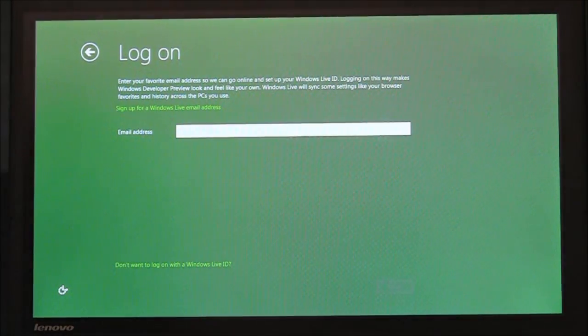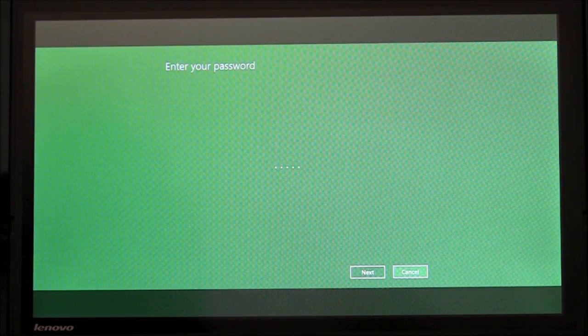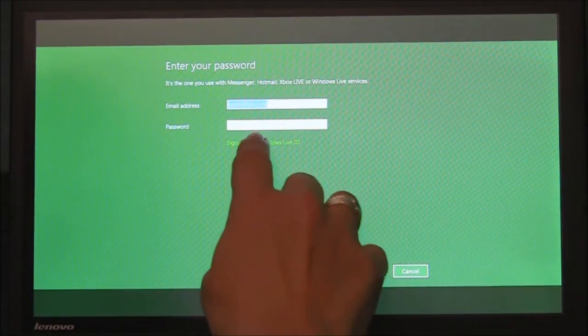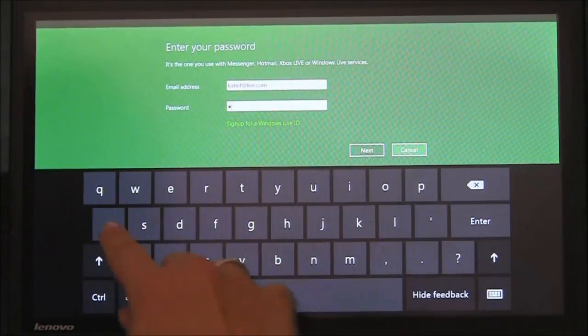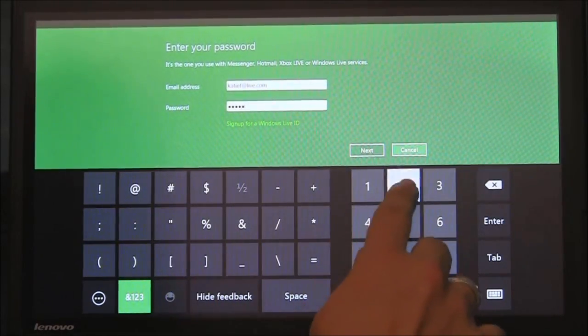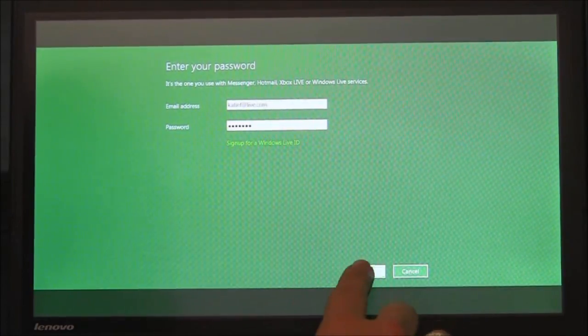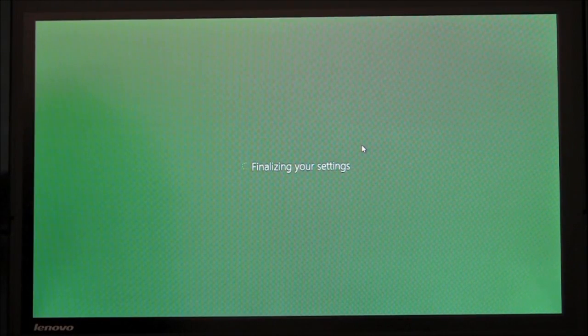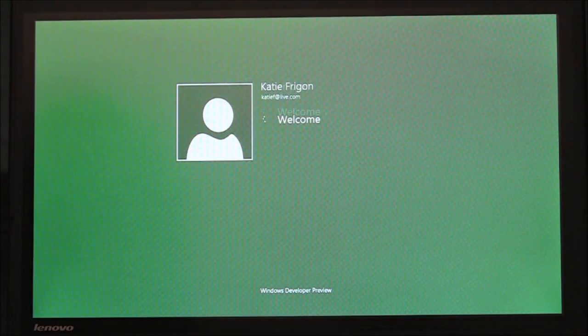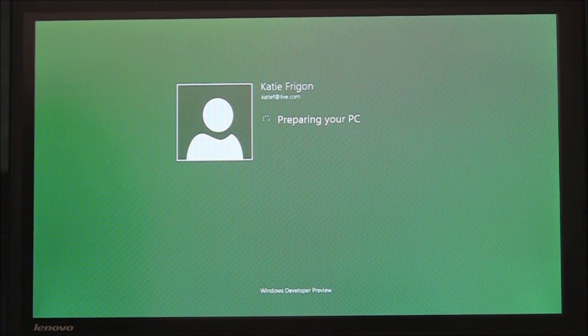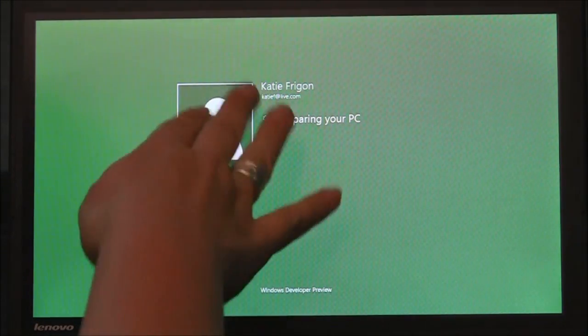So let's go over to my second PC that I just got, and I'll show you how this works. Okay, so now I'm going to go ahead and set up my second PC. Here I'm finishing setup. I'm going to type in my Live address, and then it's going to ask me to enter my password. I'm going to go ahead and do that right here. That's going to finish the setup, finalize my settings, and now I'm going to be creating the user profile. It's the first time I've logged into this PC, so it's preparing and signing in with my Live ID, which you can see right there.